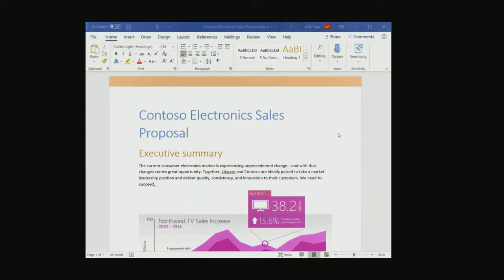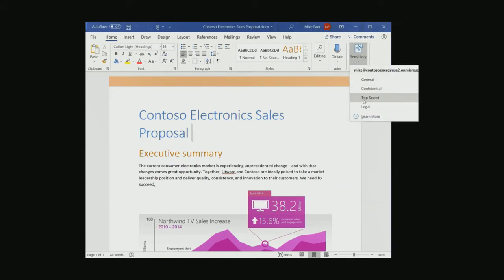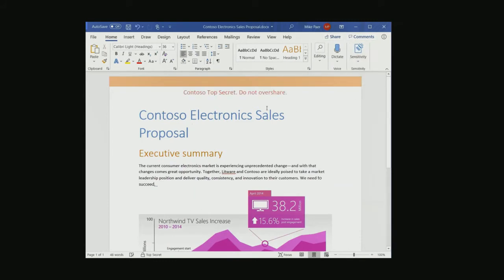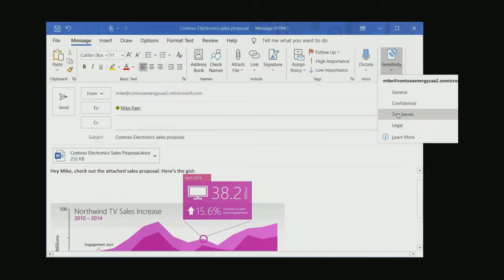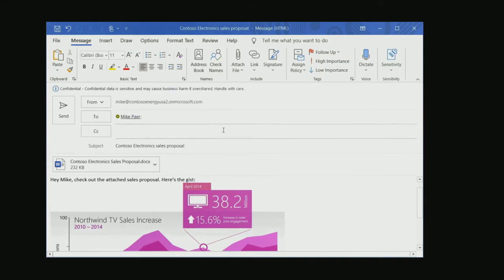There we go. So in Office 365 ProPlus, being the subscription app here, this is the built-in version. So here I'm not running the Azure Information Protection add-in. I'm just doing it right there, built into the apps. Same thing in Outlook on the Windows platform, as you would expect.